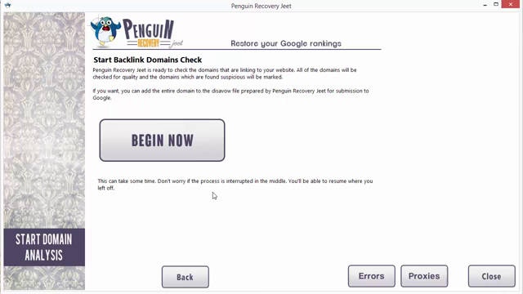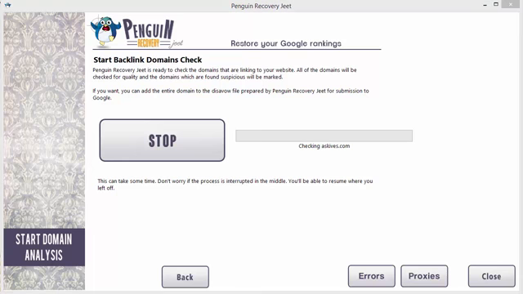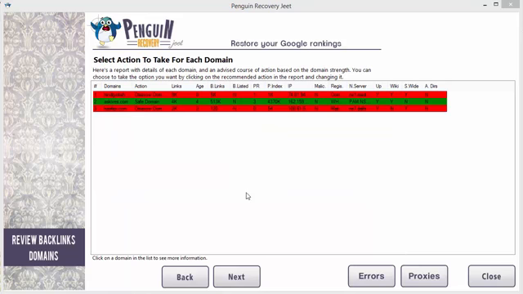And now Penguin Recovery Jeet is ready to analyze the domains that we selected. Let's click on begin now, and Penguin Recovery Jeet is actually checking the domains right now. This will take some seconds depending on the number of domains that you've marked. Alright, so it's going on now, and it's already finished its analysis. So of the 3 domains that we checked, one of them is safe, it's a good domain, the link is safe from that domain, and 2 of them are actually not good, and you should disavow the link from these domains.